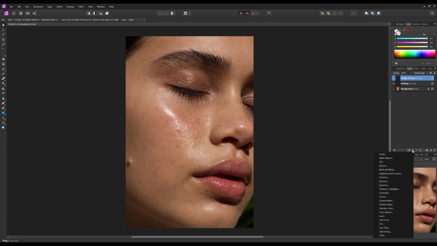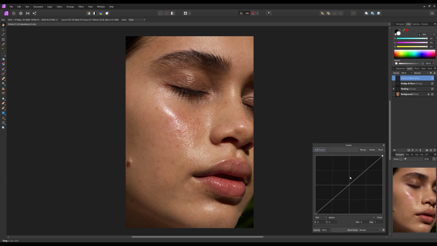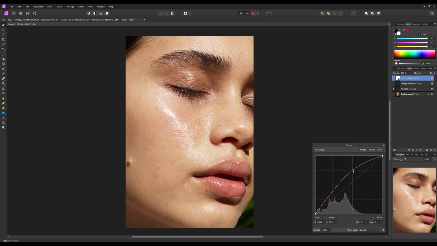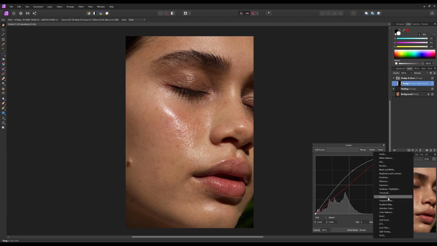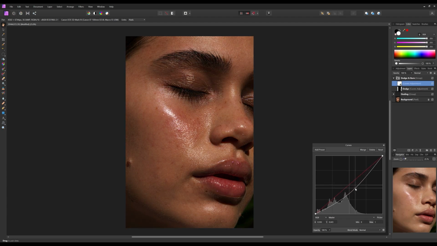So I'm going to add 2 adjustment layers in there, which the button for that is just down here. And we're going to click on curves. This first one is going to be the dodge layer, which will be the brighter layer. So we're going to move that line up there, and hold down Control or Command I on the keyboard. And then I'm going to rename this layer Dodge and move that into the Dodge and Burn group. And we're going to add another curves adjustment layer. So this one's going to be the burn layer. We're going to move the line right down so it's dark, hold down Control or Command I on the keyboard, and then rename this layer Burn.